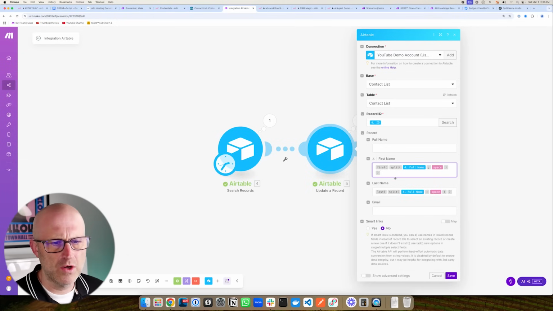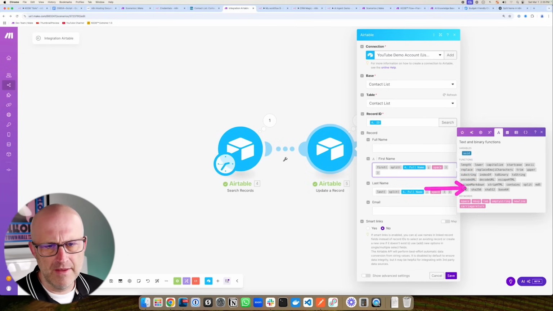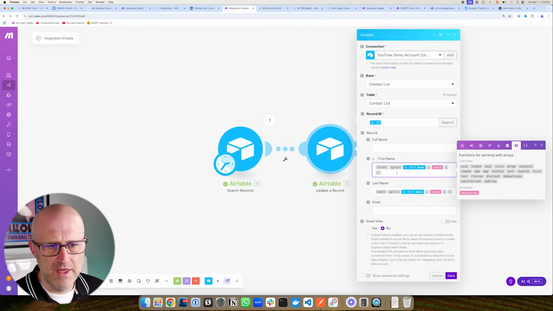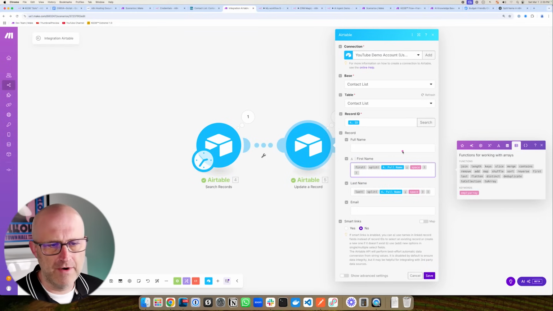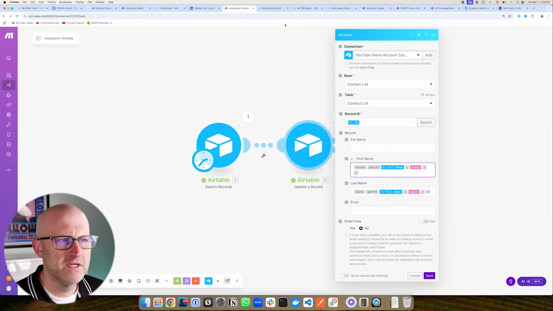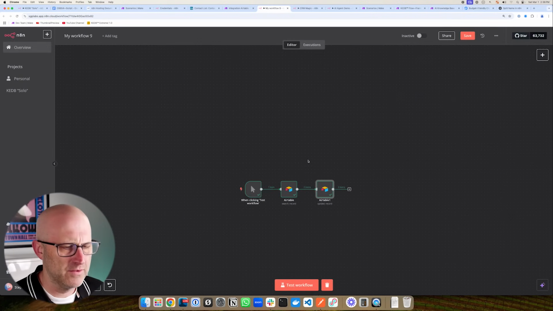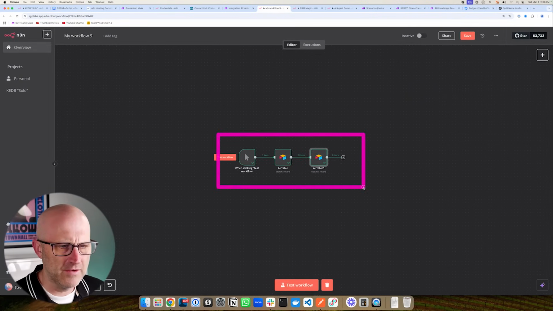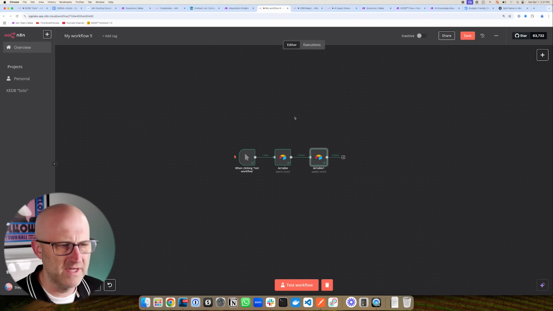In Make, you are going to be limited by the functions that they have. So if it's not on this list here or this list here, then you're out of luck. You're going to have to figure out this problem in a different way. And as we continue to explore, we're going to continue to find more and more examples where n8n is just more technical. It allows you to do more, but in some cases, it's just a little bit more difficult.